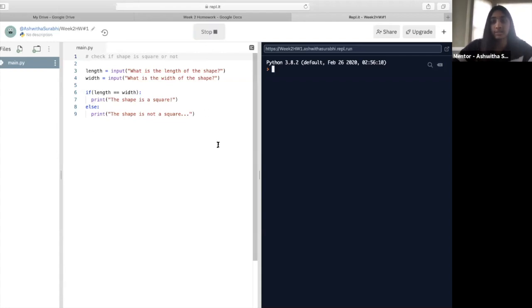So let's run it. What is the length of the shape? Maybe we can put 4. What is the width? We can also put 4. And 4 and 4 is equal, right? So you want the output to be the shape is a square, which is what it says. That's how the if statement works there. And the else is saying if it's not equal, then it's going to print the shape is not a square.